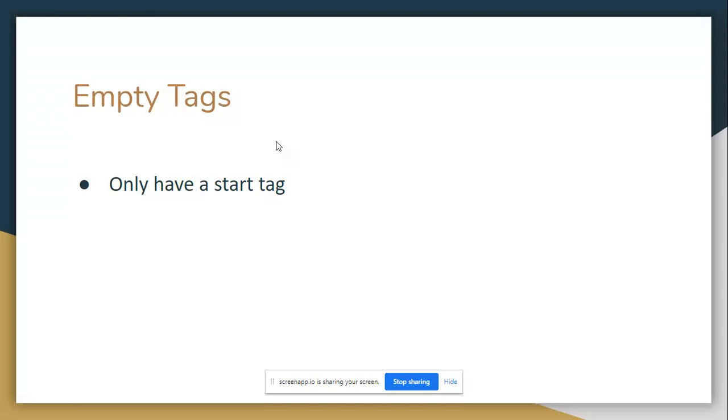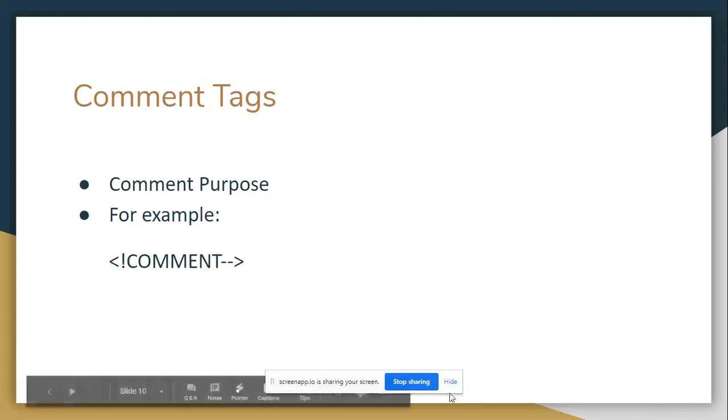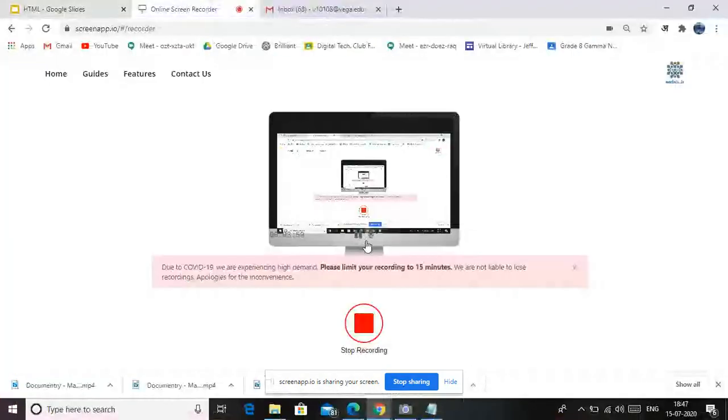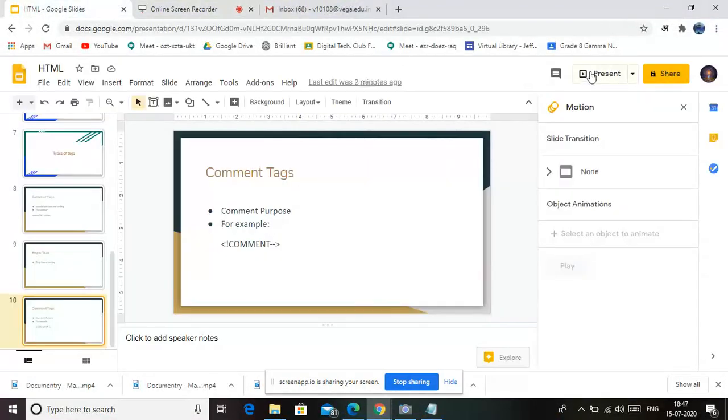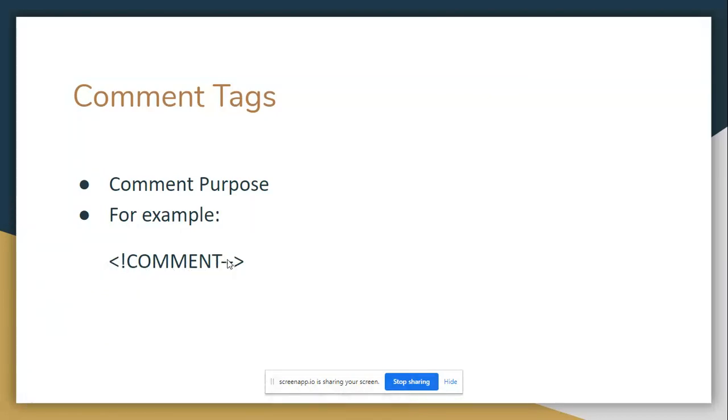The next type of tag is empty tags. These have only start tags, the reason being that these tags don't act on blocks. Next is comment tags. These are for comment purposes. For example, this symbol, exclamation mark, comment, dash, dash, ending symbol.